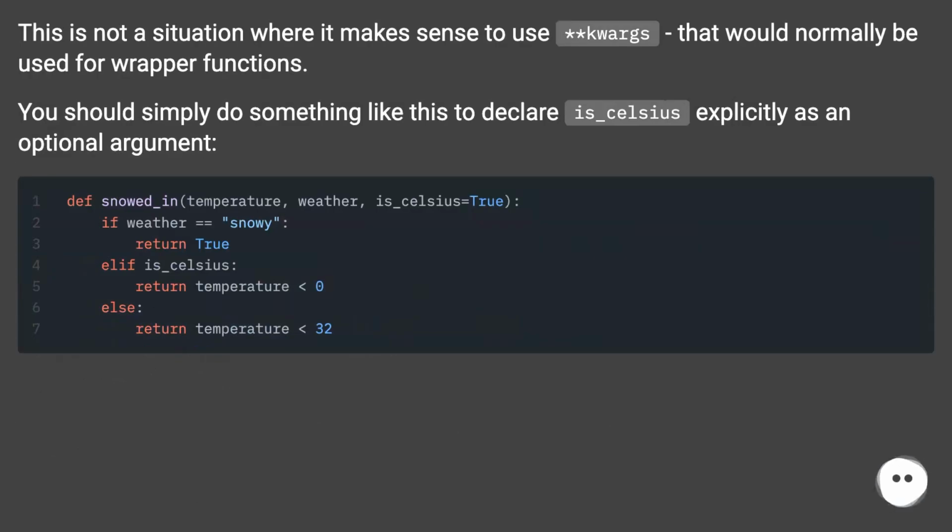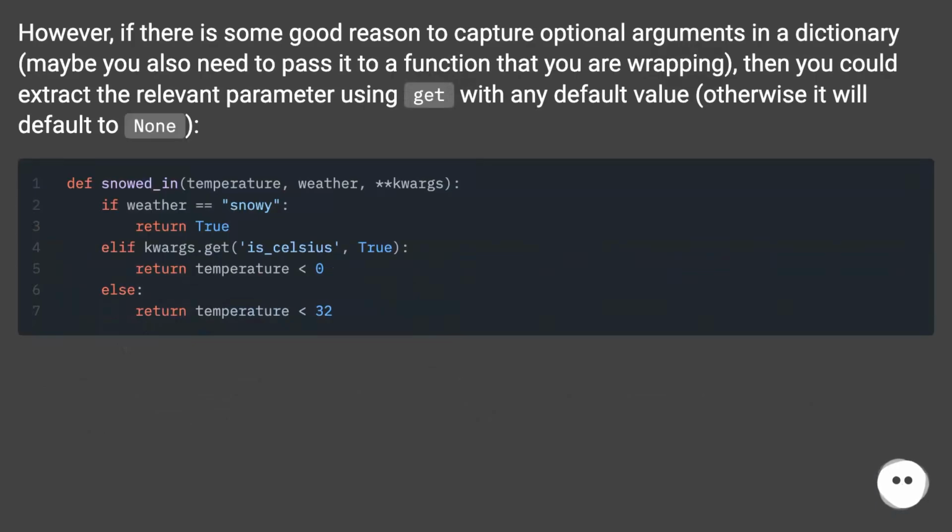This is not a situation where it makes sense to use kwargs, which would normally be used for wrapper functions. You should simply do something like this to declare is_celsius explicitly as an optional argument. However, if there is some good reason to capture optional arguments in a dictionary, maybe you also need to pass it to a function that you are wrapping, then you could extract the relevant parameter using get with any default value, otherwise it will default to None.